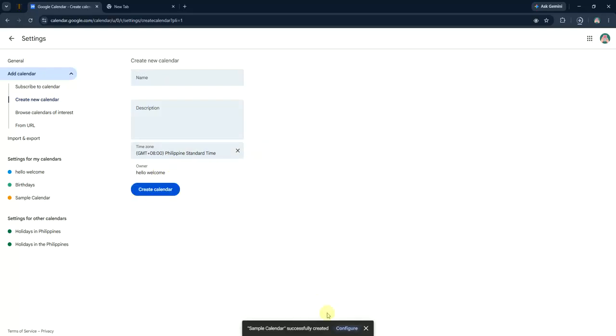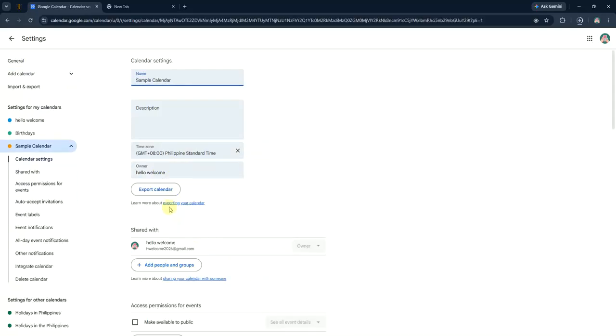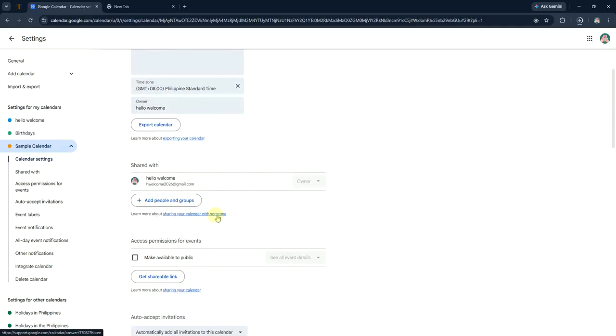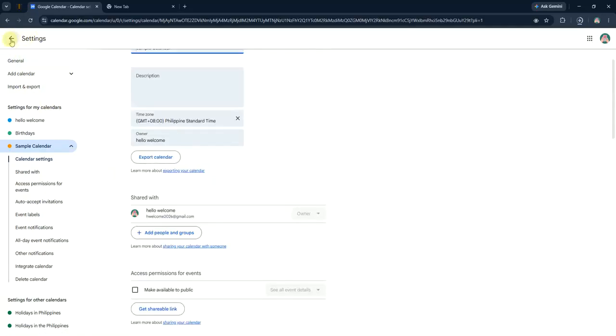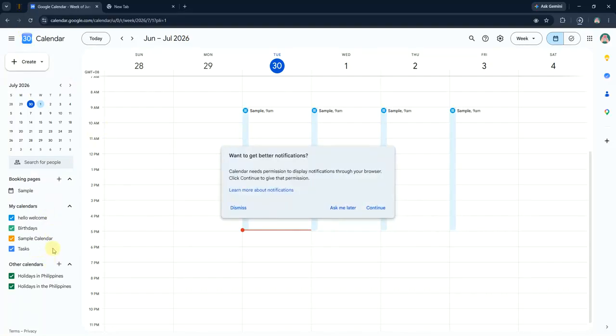To add an event, click on the date you want, and a pop-up will appear. Enter the event's title, time, and other details. You can even add guests by entering their email addresses. Once you're done, click Save.